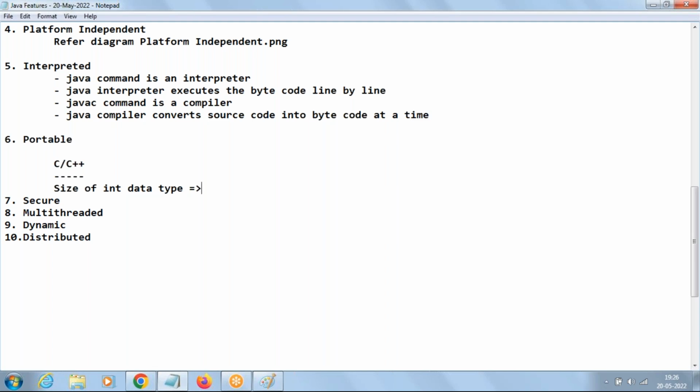So it occupies 2 bytes on a 32-bit operating system or 4 bytes on a 64-bit operating system. So if it is 32-bit, it occupies 2 bytes. If it is 64-bit, it occupies 4 bytes. Now, if you are writing a C language program on 32-bit, and if I take the same C language program to 64-bit, then there may be a chance of getting memory issues because the size is differing. That's the reason we say C and C++ are not highly portable.